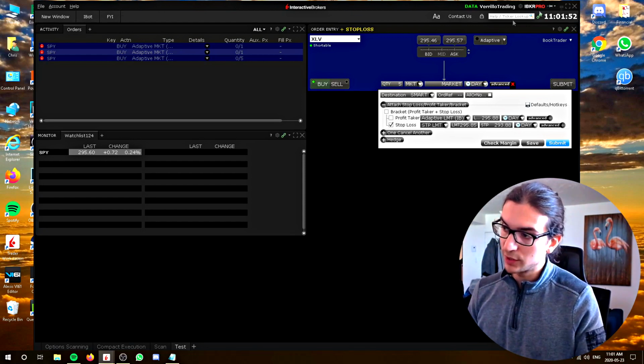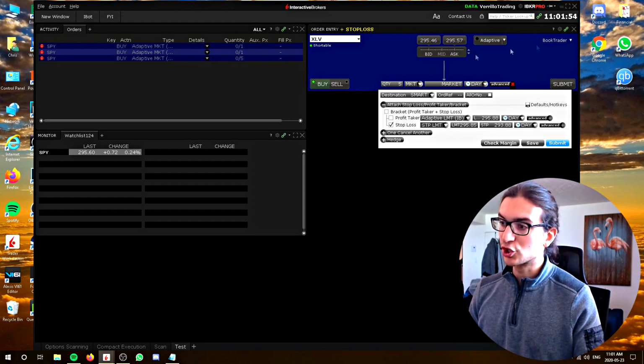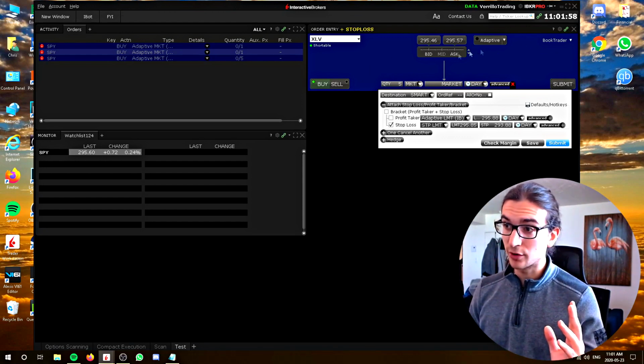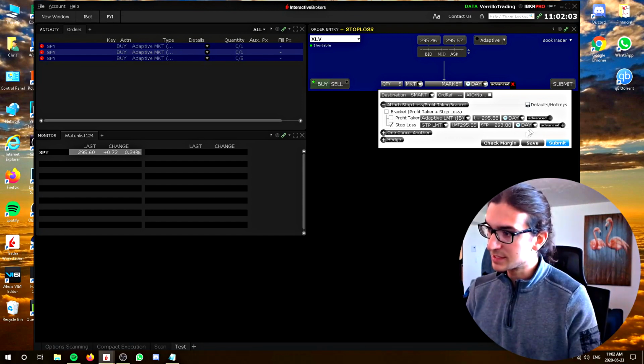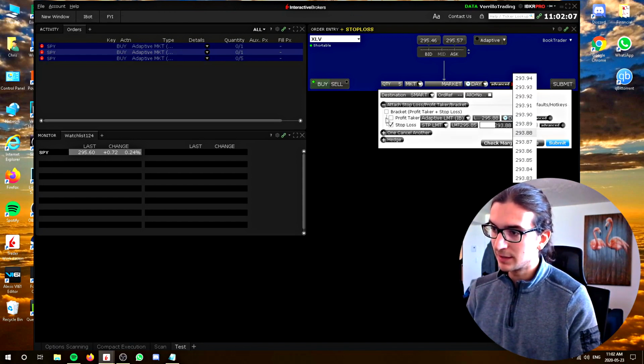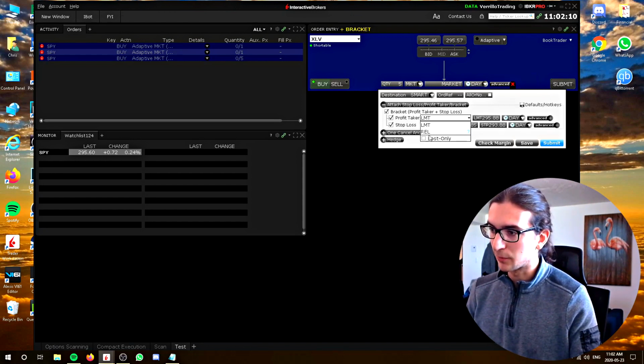So this is just showing you an example of how it's gonna show up in the order entry itself. Like I told you before, I don't recommend you use the order entry itself, especially if you're short-term trading. You want to have this stuff already programmed. Here's the example. So you can obviously put in your stop at whatever price, stop and limit.